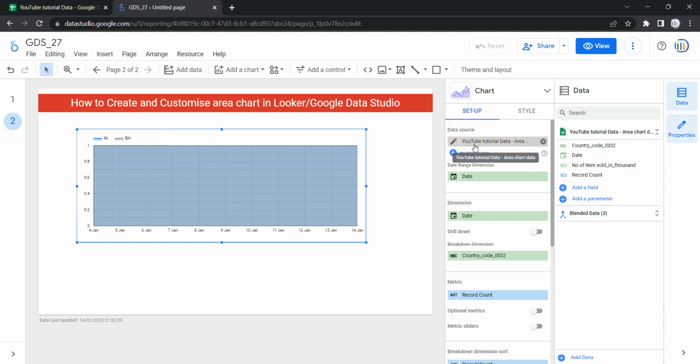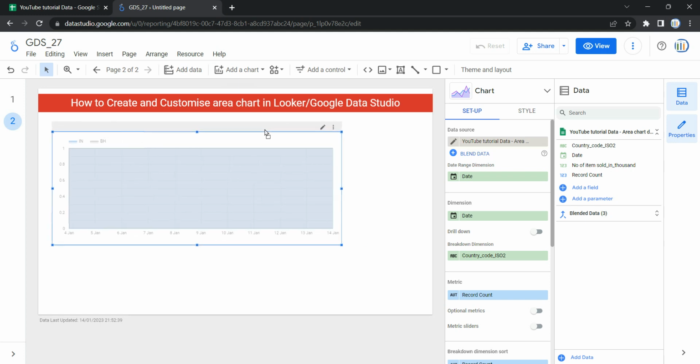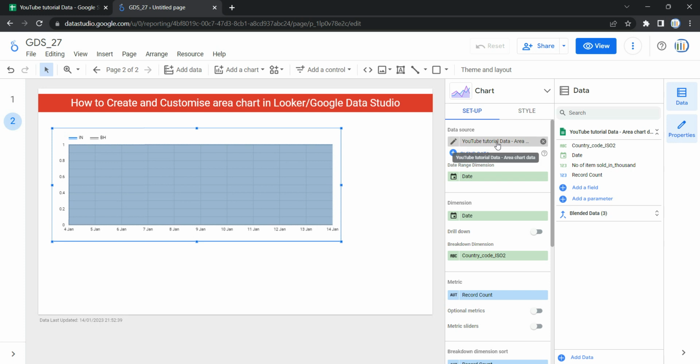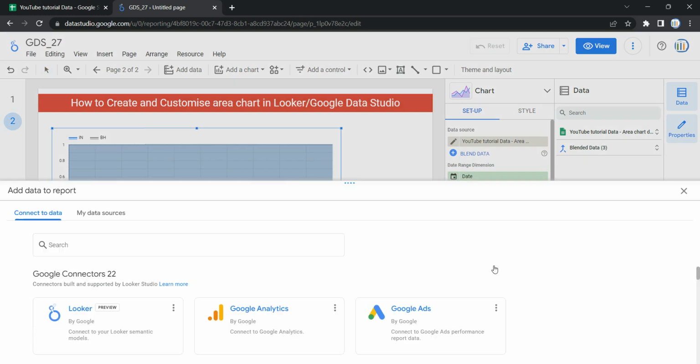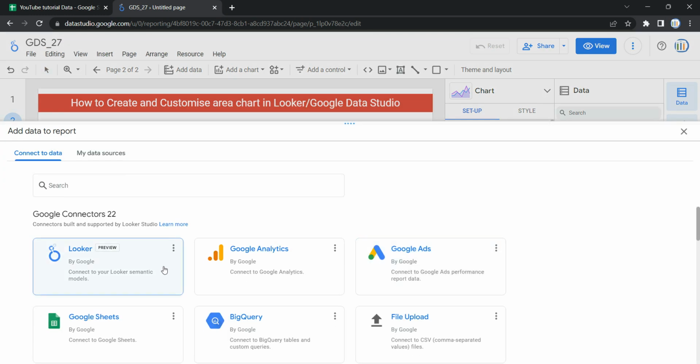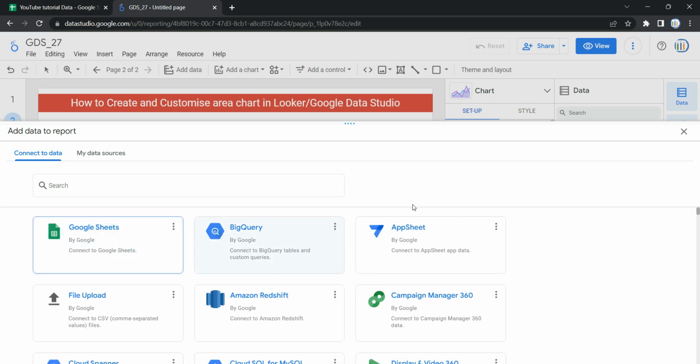So a data source provides a connection between the component and the underlying data. Suppose you have already loaded your data on Looker and then you have created this chart, then you do not need to add a data source. But suppose you have not added any data source and you want to add a chart, or you have multiple data sources and you want to add a chart, then what you can do over here is come to data source, click over here, and select any of the data sources which are available over here. Or you can click on add a data source, then go to Google connectors, select any of these connectors and add your data source onto Looker.